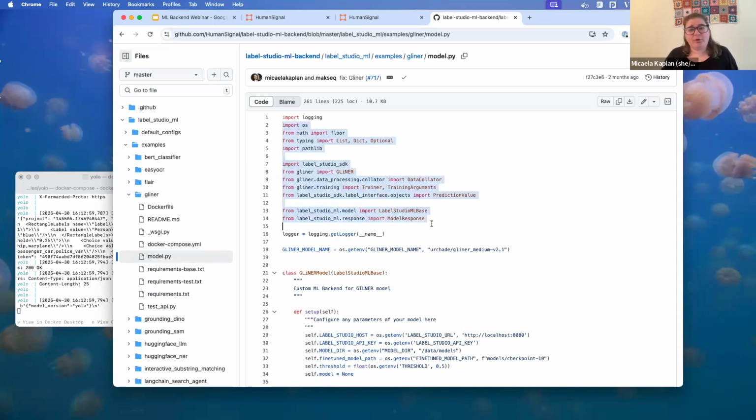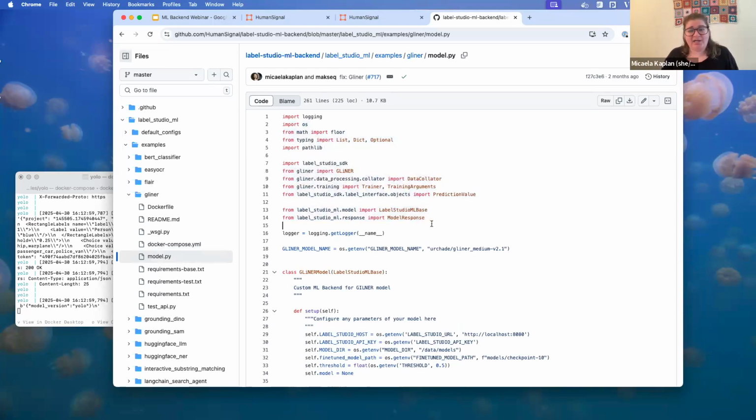Yes, this is a great question that I see coming through. Is the ML backend available in the community edition? Yes, it is. So this will all work the same whether you're an enterprise or community edition. It's a great feature to have. I think it's really valuable. Great question.